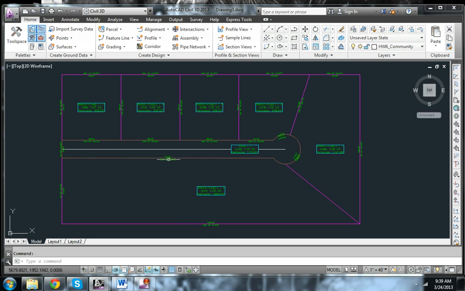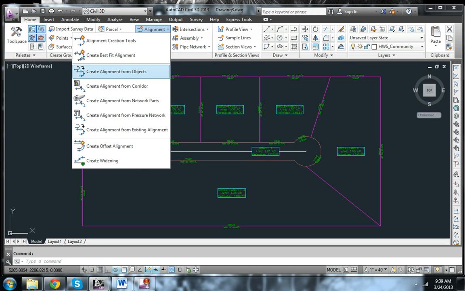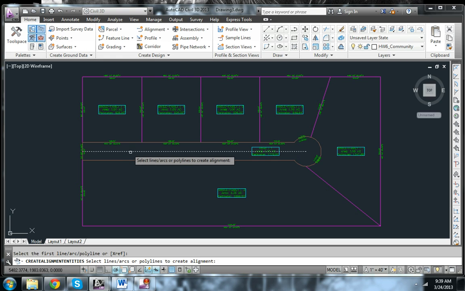Your alignment isn't continuous, blah blah blah blah blah. So we're gonna make an alignment, and we're gonna show you why it has to be continuous. So I'm gonna do alignments from objects. Click this line right here. Right click. I want to make sure that arrow is going the direction I want. That's what I want. Hit OK.